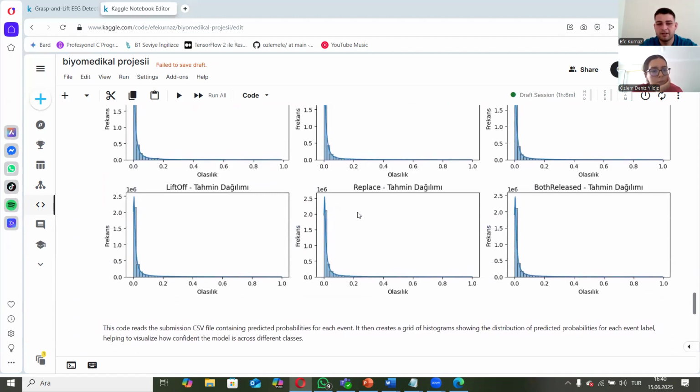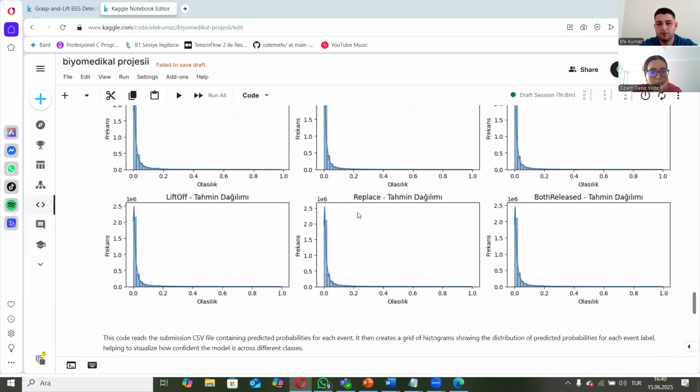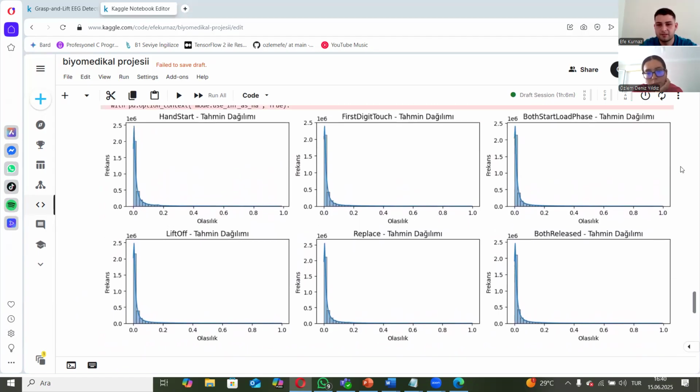This code reads the submission CSV file containing predicted probabilities for each event. It then creates a grid of histograms showing the distribution of predicted probabilities for each event label, helping to visualize how confident the model is across different classes.